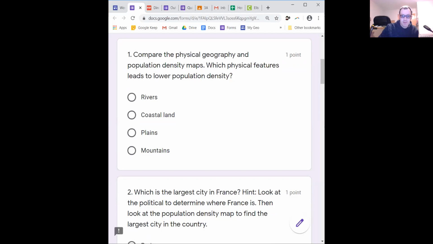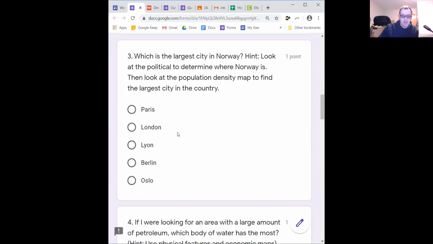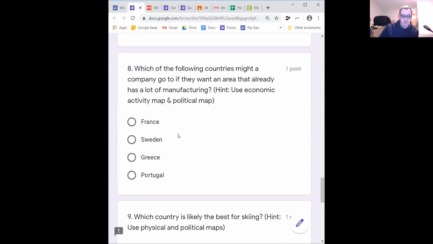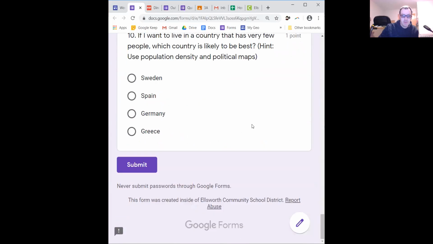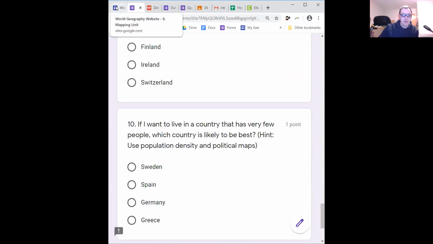So these maps will all be used together in different ways to answer these questions. And there are 10 of them. It's pretty straightforward. Shouldn't be too bad to work with there.